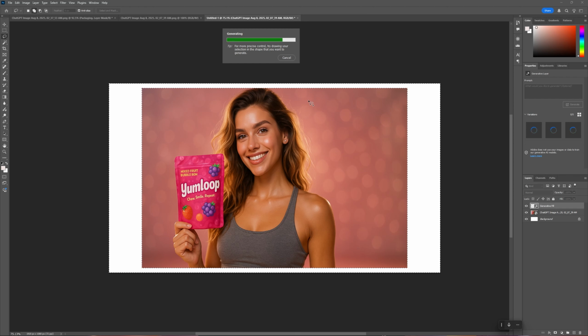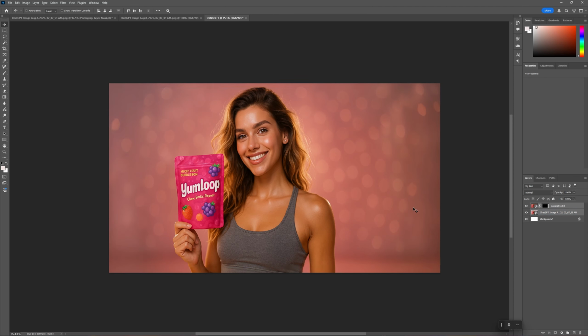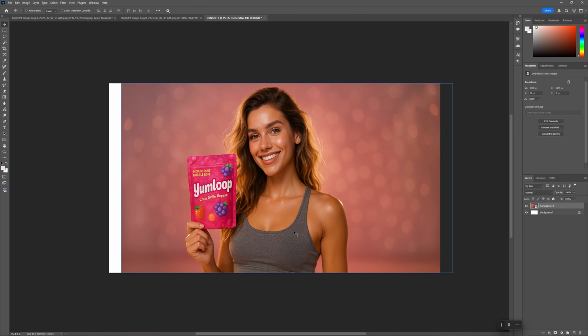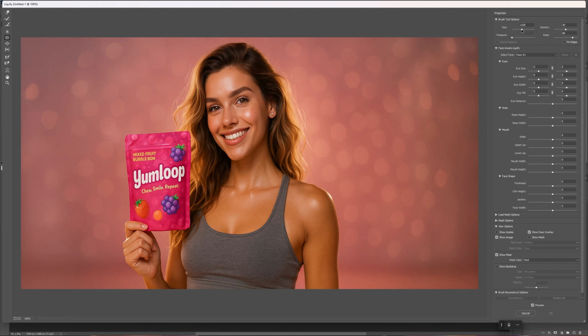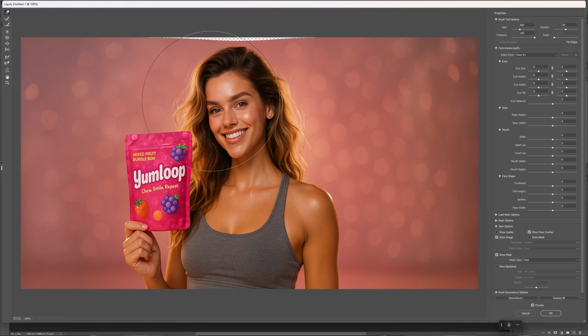You can use any of these methods to expand your image. So guys, now I will speed up the video to change the packaging in her hand. It's not a Photoshop tutorial guys, so I'm going to speed up the video, and if you want, you can skip this part to save your time.